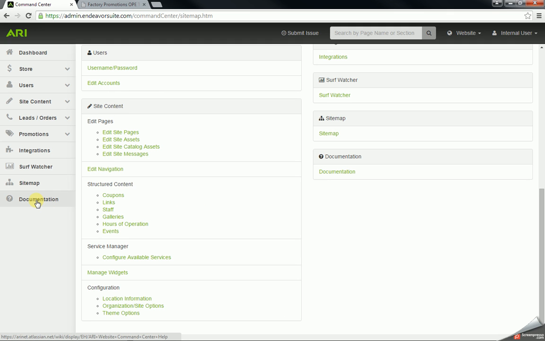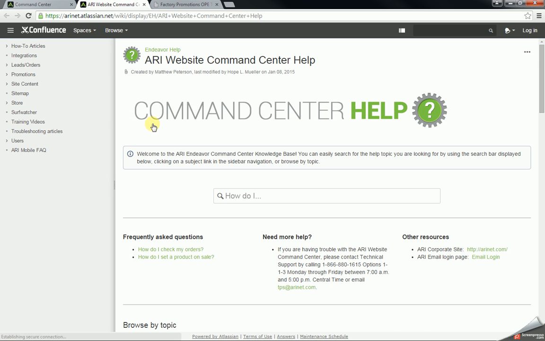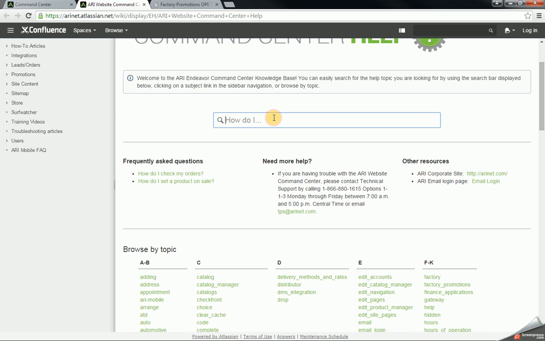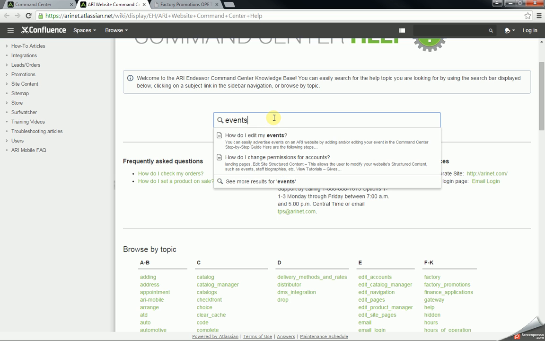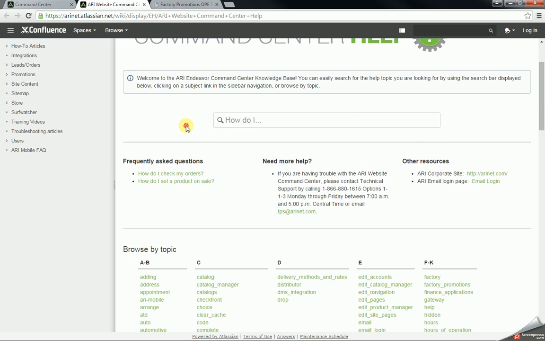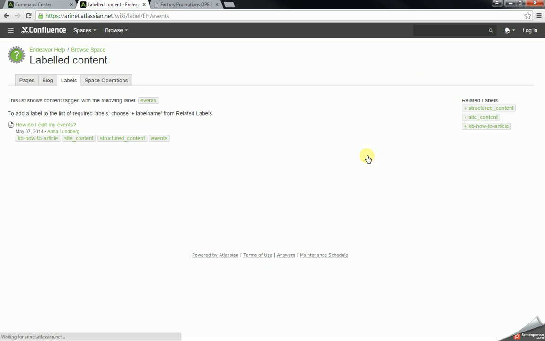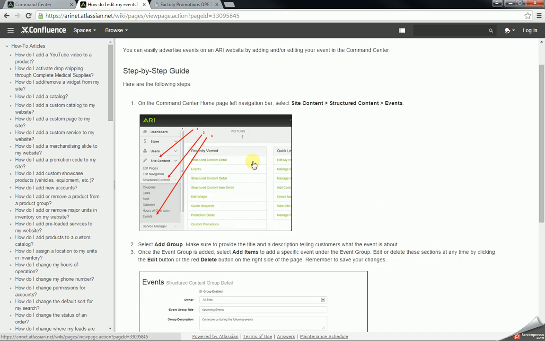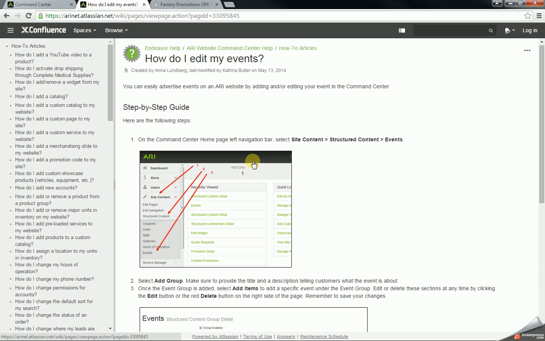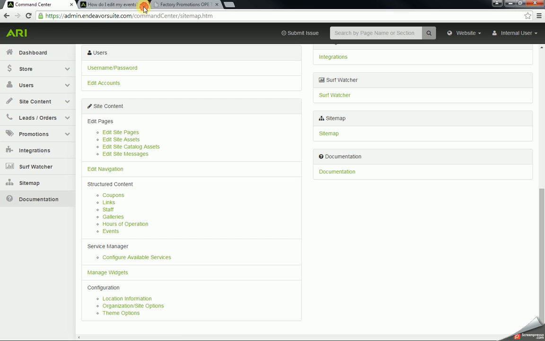And then you have the documentation tab. Pops up another tab or window. It's a whole other website for help documents. So in here you can search for topics, like we'll type in events here, and how do I edit my events. Or you can go off of the topic list and get to stuff that way too. And when you pull up these how-to guides, it'll have screenshots and text to walk you through the steps. So pretty handy resource with the help documentation.